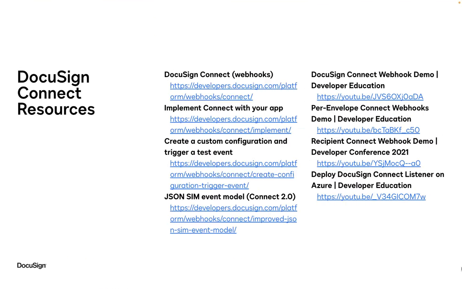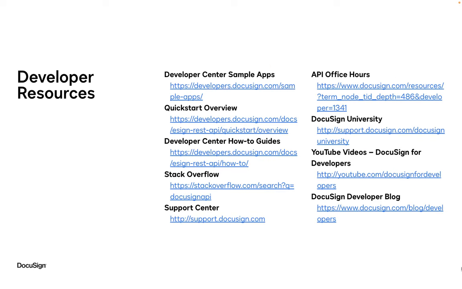To learn more about how the DocuSign Connect webhook service could be used in your own integrations, here are some resources. For information on other Developer Center sample apps and how to develop integrations with DocuSign, I recommend checking out the sample apps page, going to Stack Overflow, reaching out to support, or signing up for API office hours.